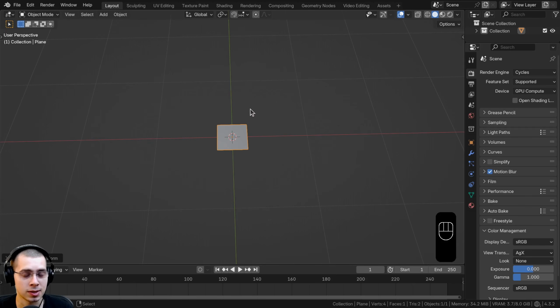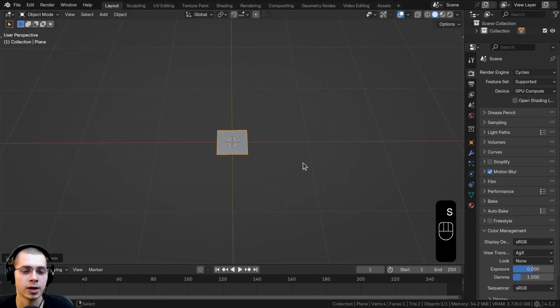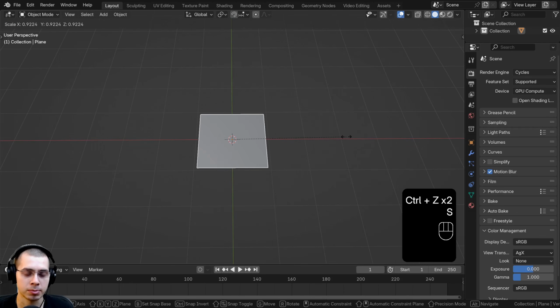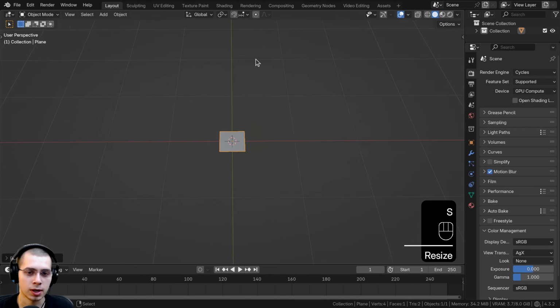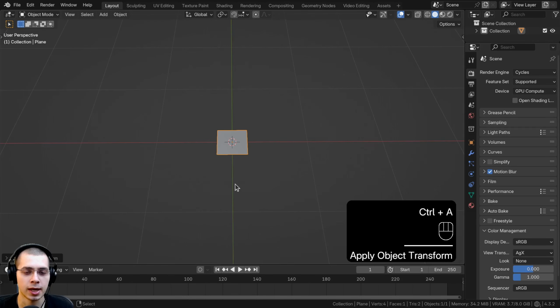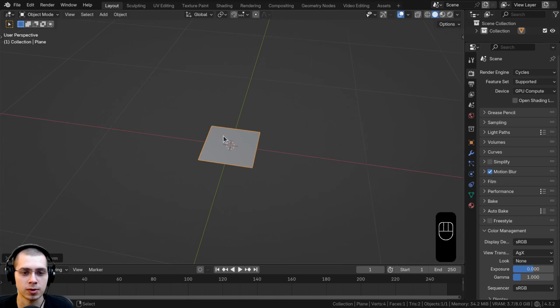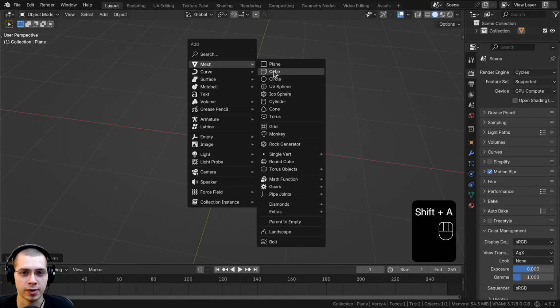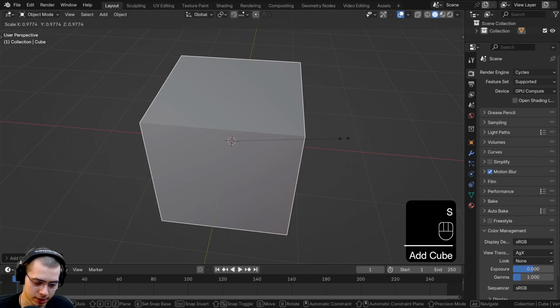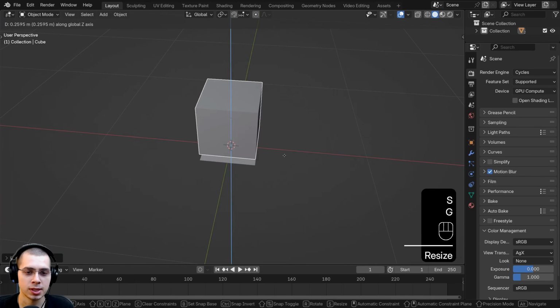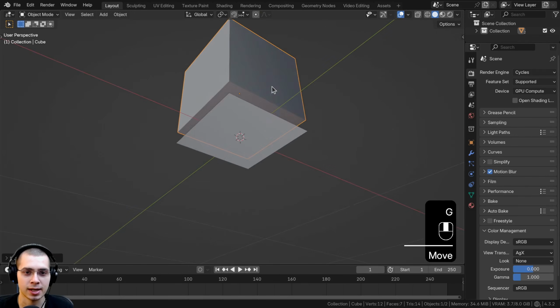So if you want your assets to be modular like I did, then make sure the scale is the same for all the objects. So I scaled my objects down by 0.2 and then pressed Ctrl A and just applied the scale. You could also just use the default size in Blender, but I just scaled everything down to 0.2. You can see, for example, if I just add a cube and then also scale this down by 0.2, you can see it's going to be the same exact size as the plane.